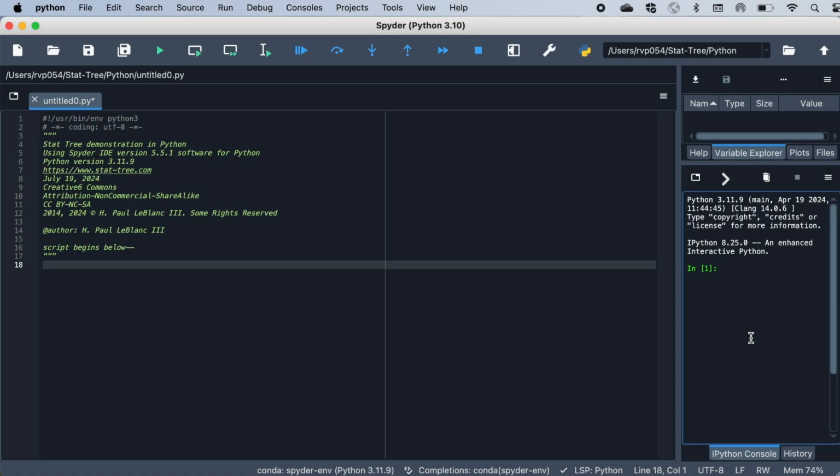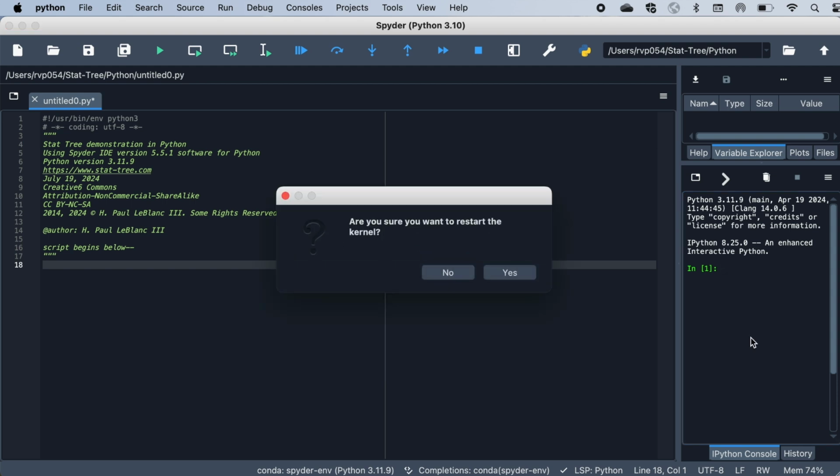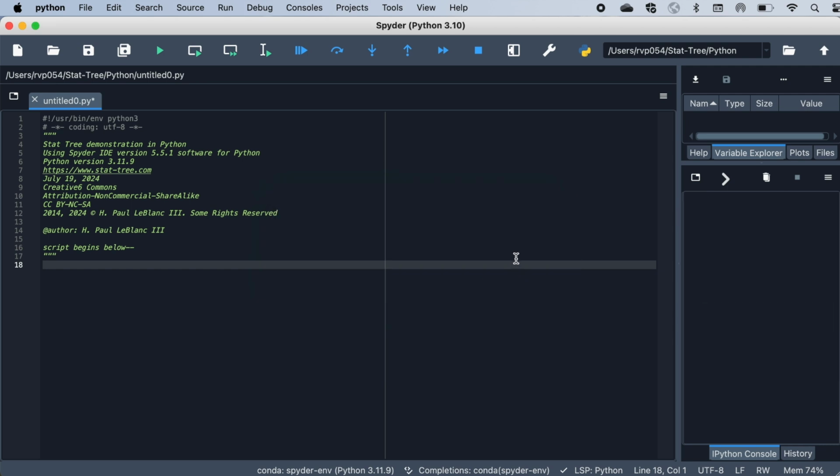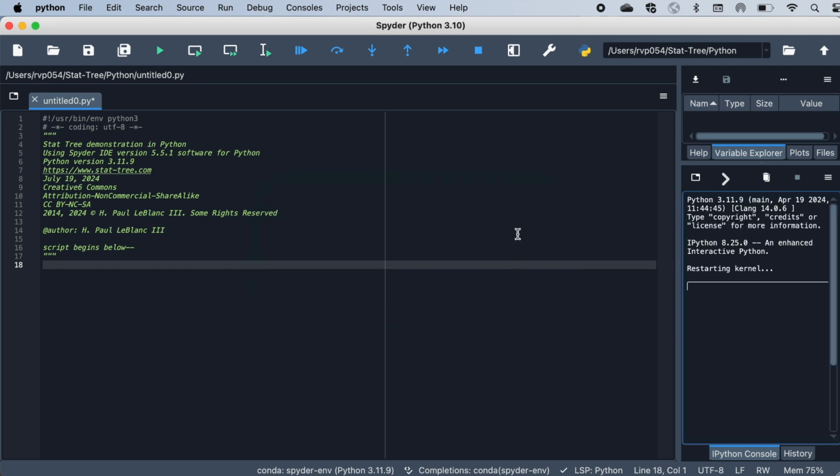A dialog box will appear asking if you wish to restart the kernel. Click on Yes. This will start a new Python terminal. Pay attention to the terminal pane. Here will be displayed any messages, including errors if the kernel cannot be restarted.